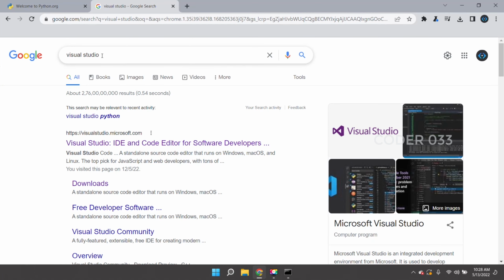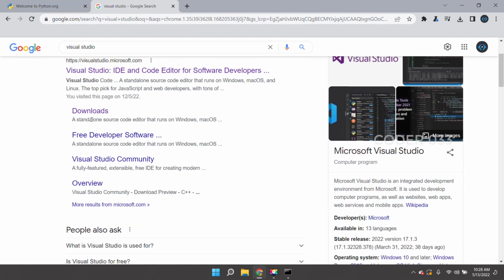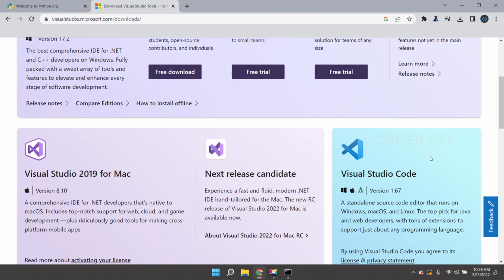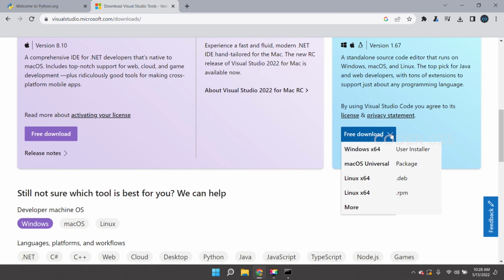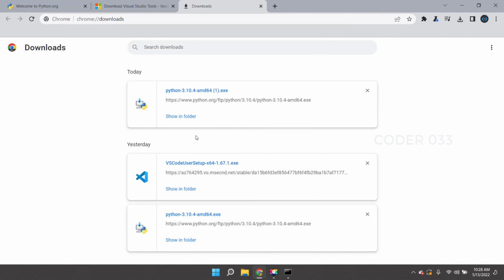For that you need Visual Studio Code. Go to the downloads option, and here on the bottom you can see it's free software to download. If you are willing to pay for a Python environment, you could use PyCharm. PyCharm is one of the best paid code editors. If you click this, it will start the download. I have already downloaded it.